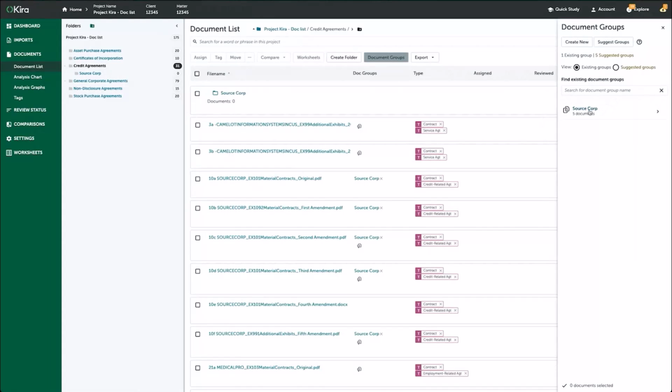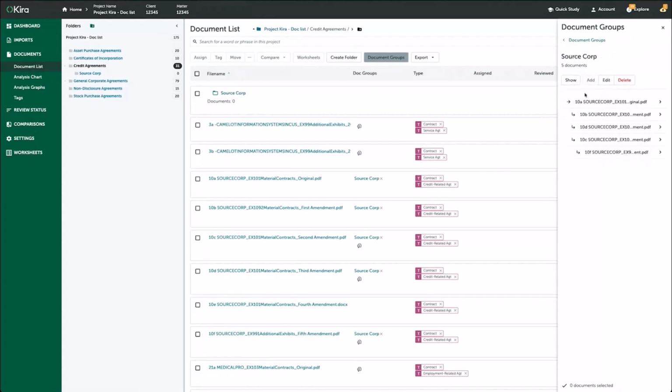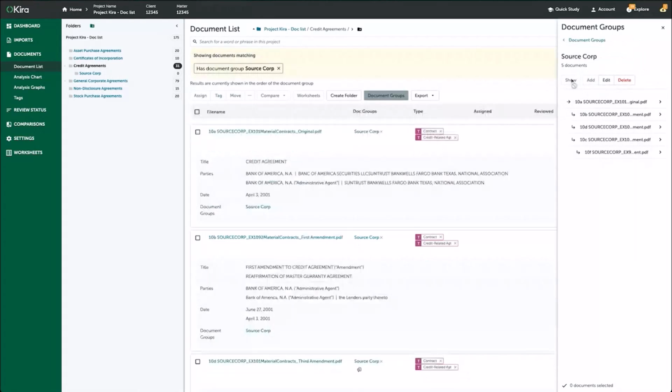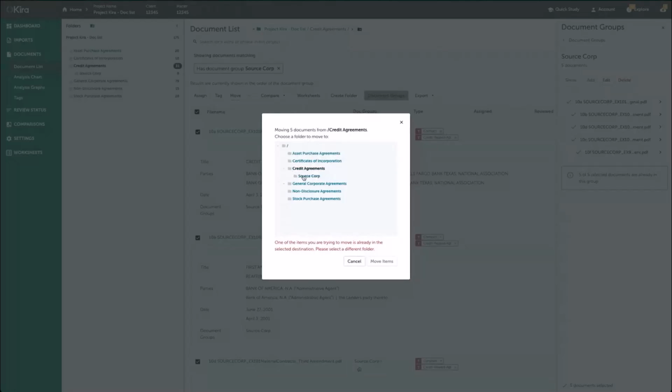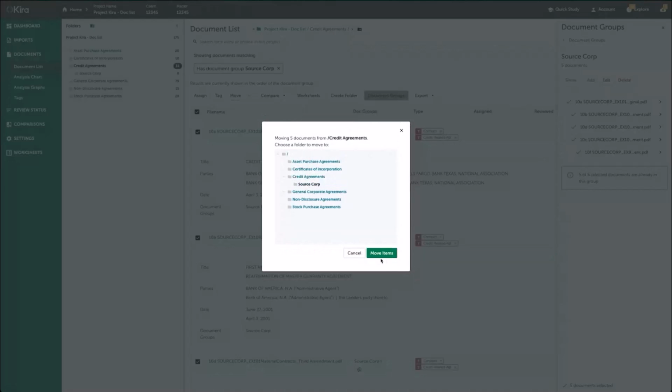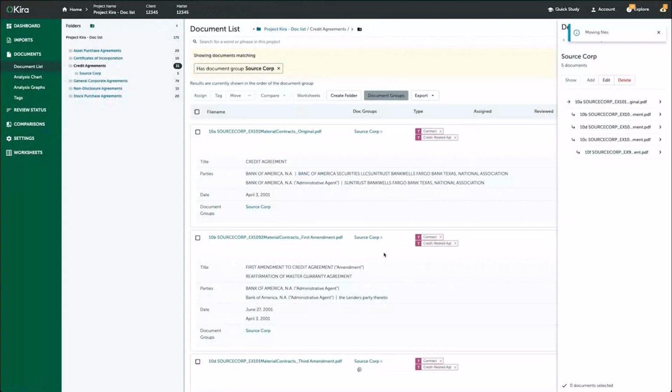Then when we go to the Source Corp group on the right, we can click Show, where it'll filter out for just the documents within that group. Here, we can select all, click Move, and within Credit Agreements, we can move them to the new Source Corp subfolder.